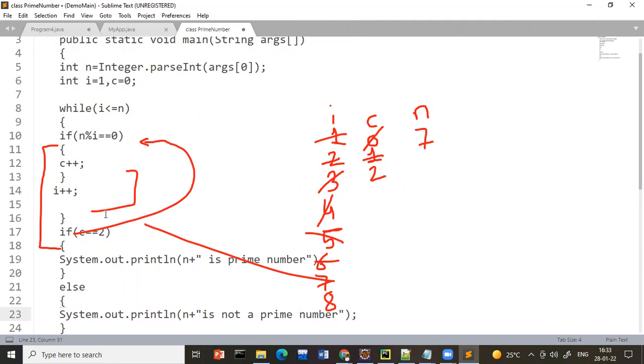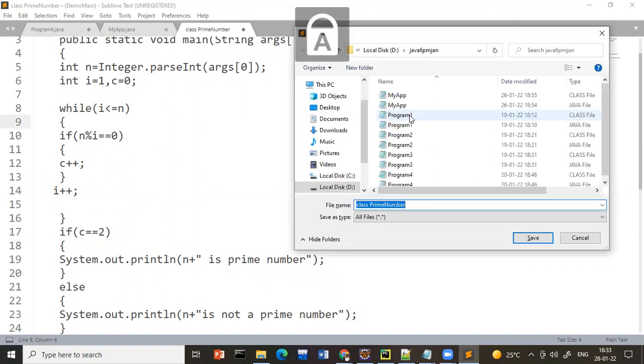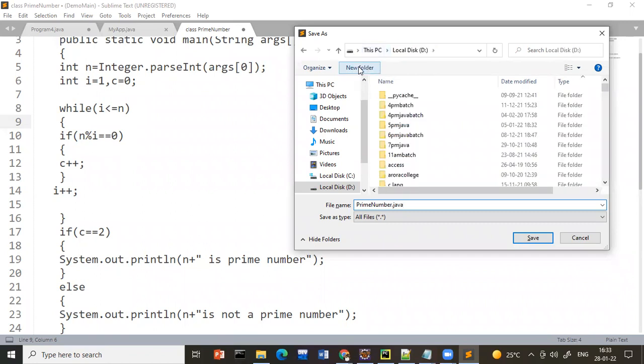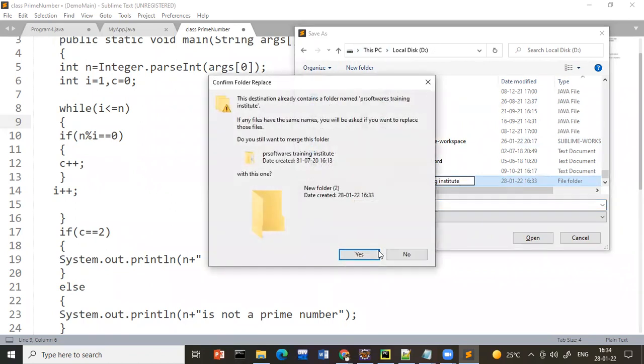Okay, are all of you clear? Now I will delete all this stuff, and let us save and compile the program. When we save the program, as PrimeNumber.java, I will create a new folder here, and I will name it Prsoftwares training institute. One folder I created, and inside this folder I will save my data.